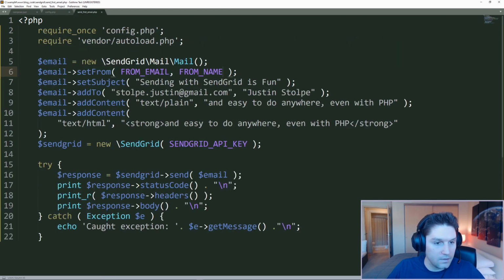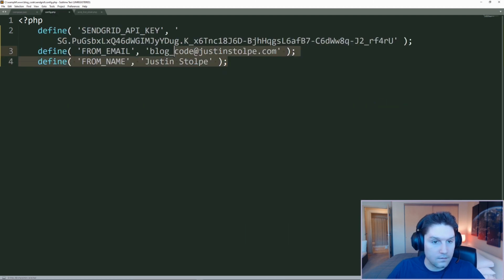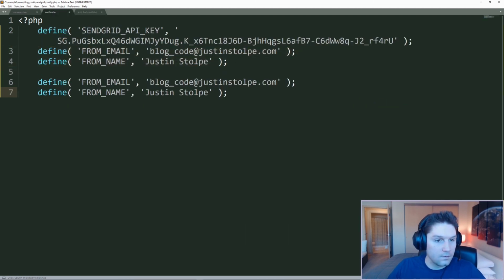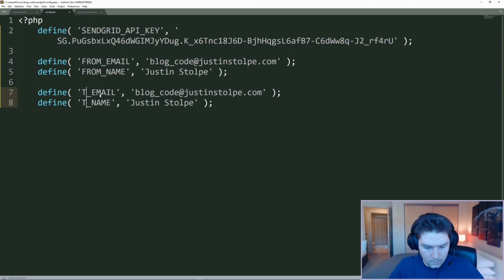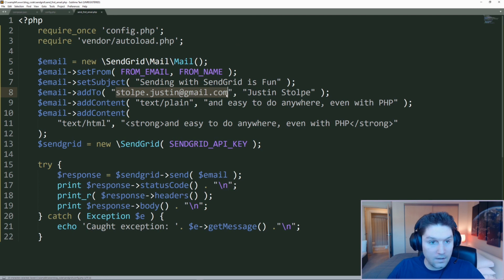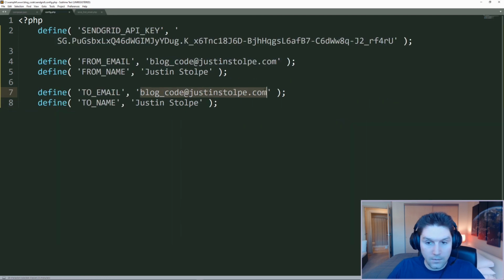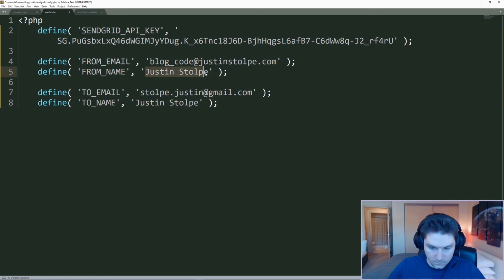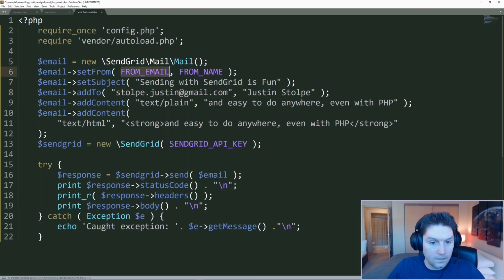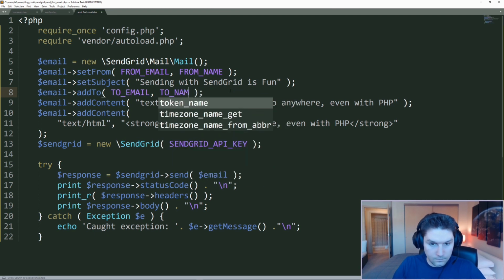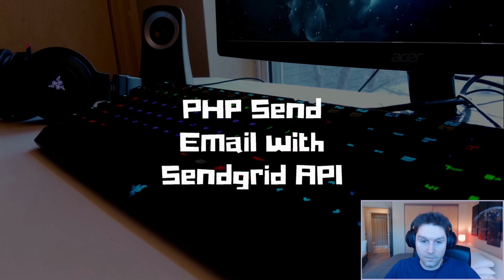The other thing is going to be our to email. All right, so we'll do the same thing, but instead of from, we'll do a to. In my case, I'm going to do my Gmail and to Justin Stolpe. Actually, the from name is blog code. There we go. And then we just replace the add to function with our to email and our to name. All right, and that is how we send an email using PHP with the SendGrid API.